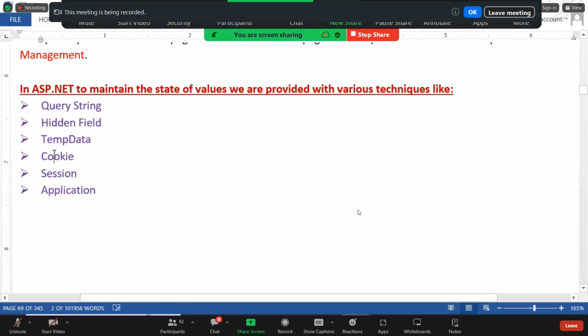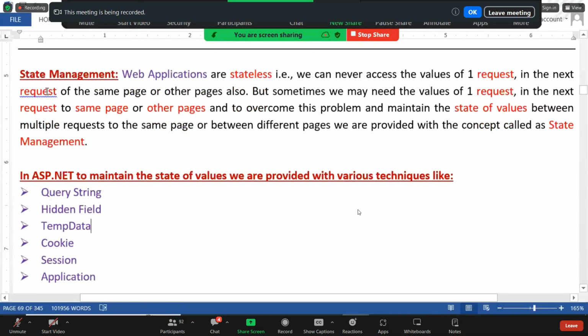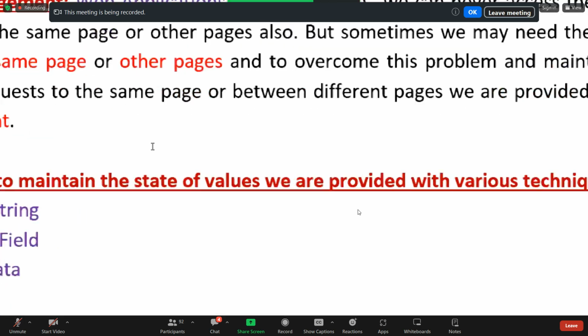Temp data, cookie, session, application. Apart from that, hidden fields and query strings. In this, we did not see anything, but there are only hidden fields. We'll see that also going forward. But don't forget, all of you, what is it? Web applications are stateless. Okay, so all of you, carefully, web applications are stateless.